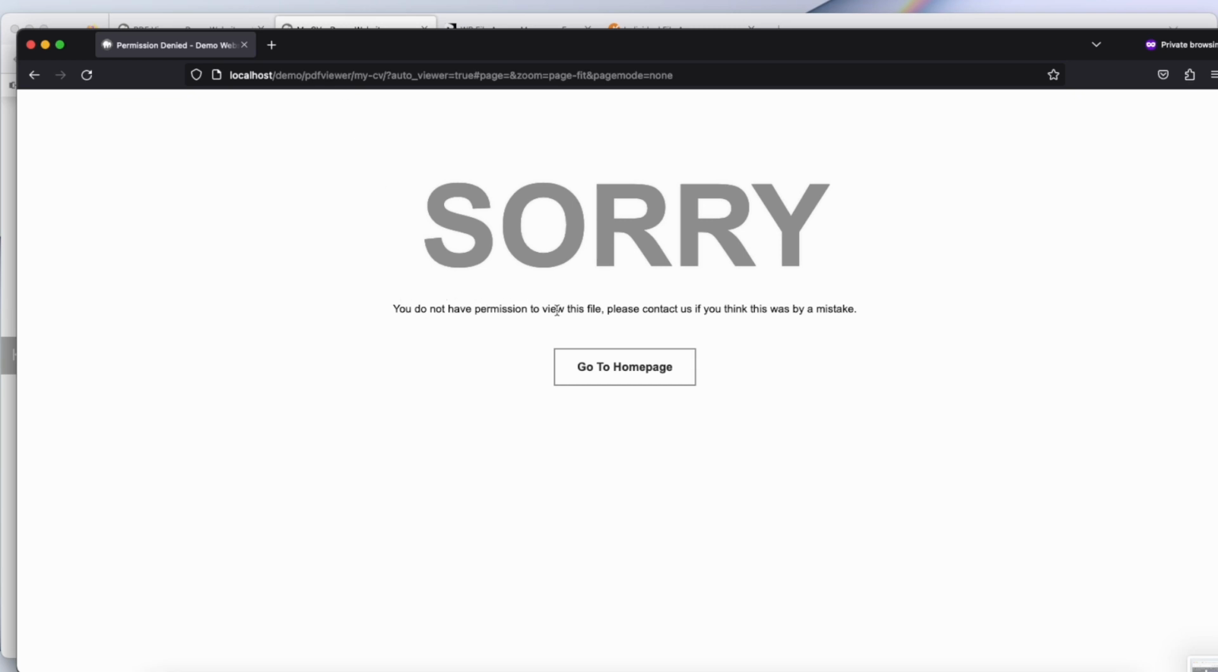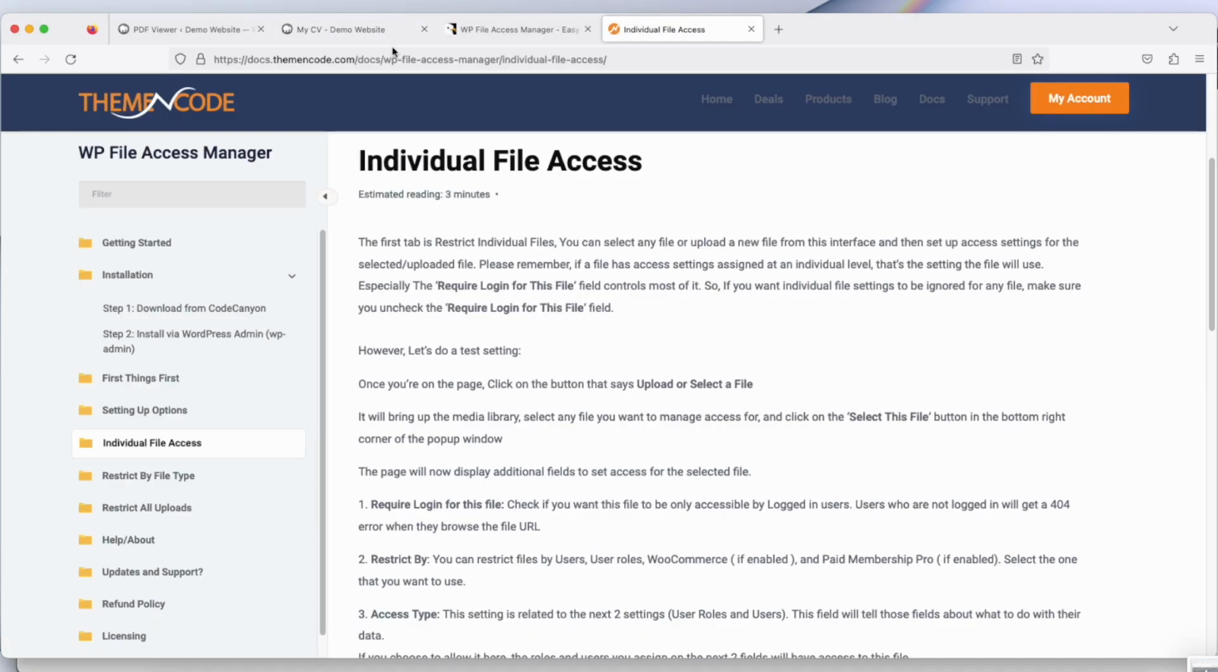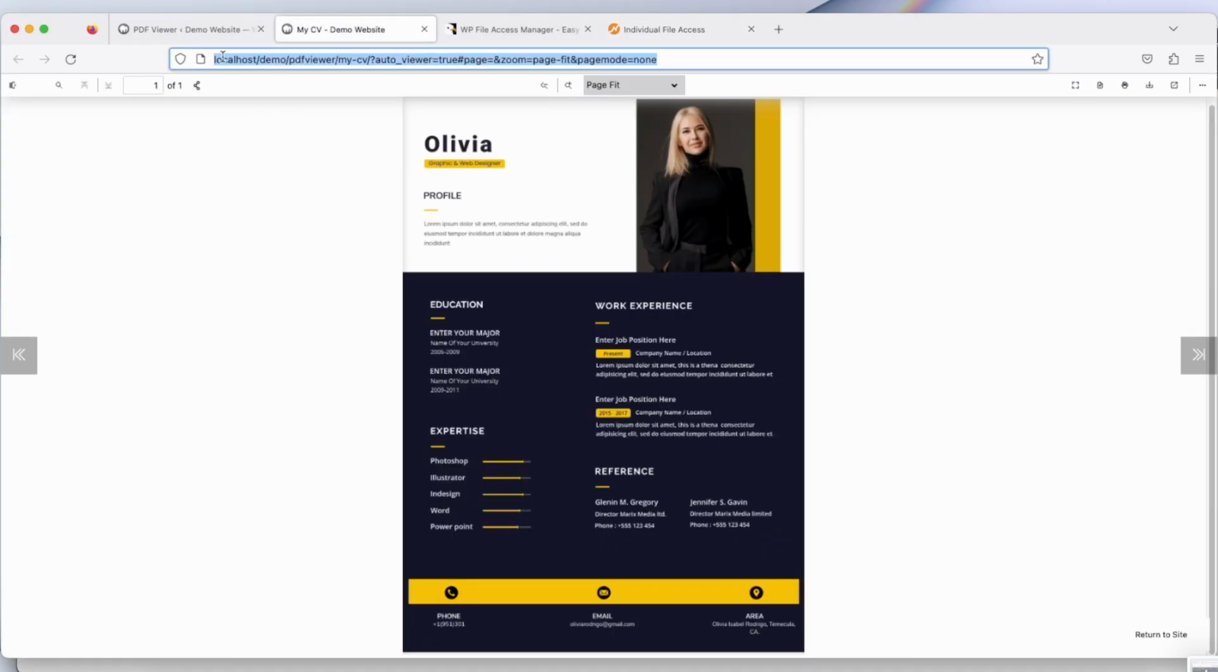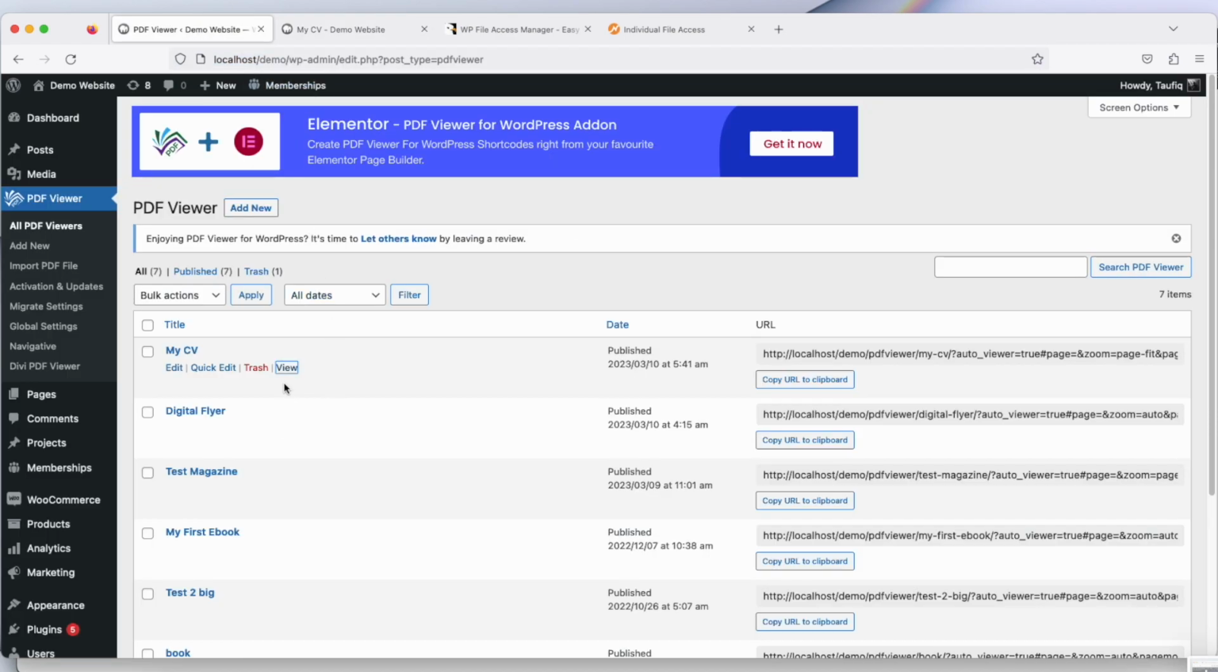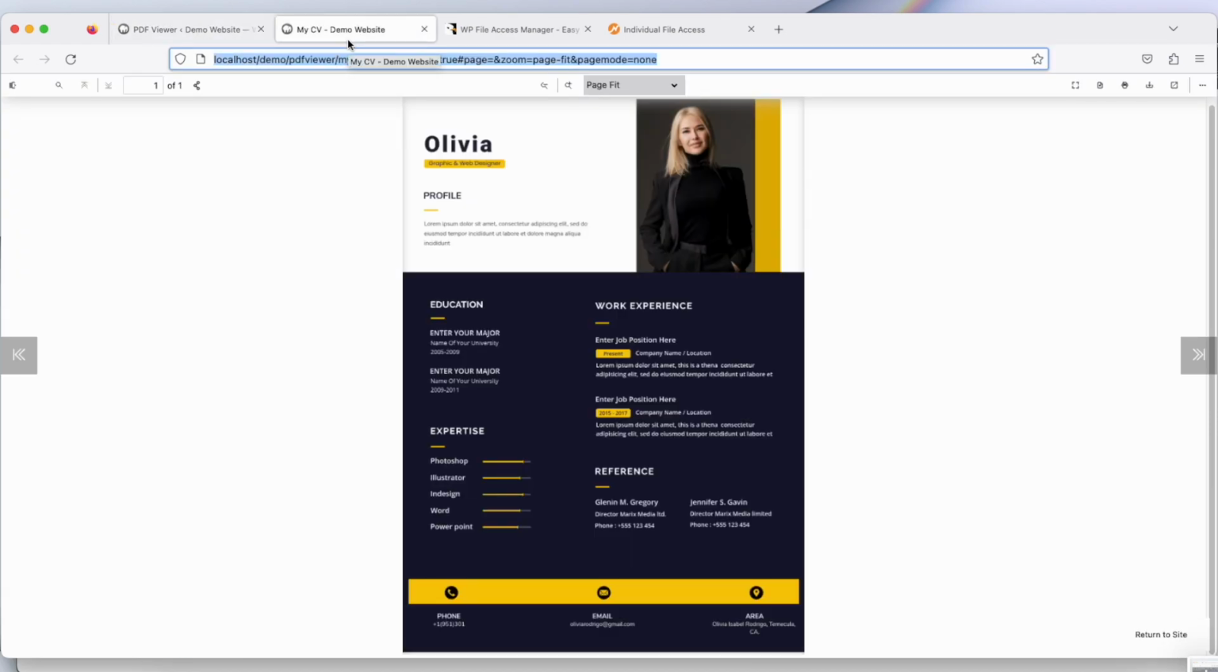So isn't that great? What this does is allow the selected user roles to see this PDF file, and the other visitors will be hidden or restricted. And that's how you apply protection on individual files.